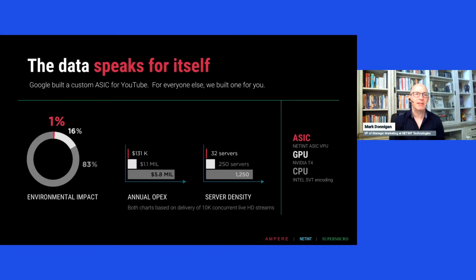So let's actually look at the numbers here. All three of our companies are engineering companies, so we like to start from an engineering basis. And the data really speaks for itself, because the engine behind this new architecture is an ASIC. If you're familiar with ASICs, you might already know that Google built their own ASIC for YouTube. The reason they did that is because they were able to eliminate 10 million CPU cores. Now, what's super interesting is they didn't actually eliminate CPUs from the workflow.